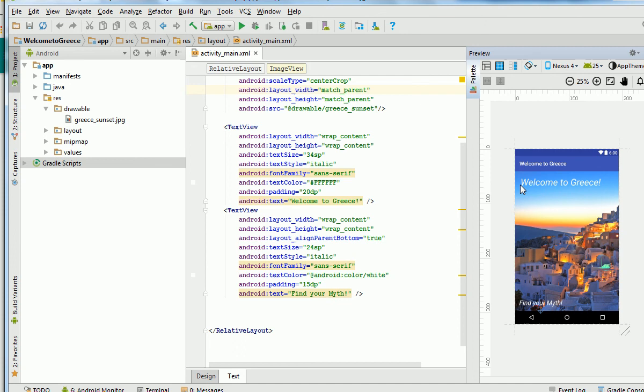In the next step, which also consists the final step, all I had to do was to add padding to my text views, because by default there was no space between my text views and especially the left side of the screen. So I went and added 20 dps padding for my top view, Welcome to Greece, and 15 dps padding to my bottom view, the Find Your Myth view. And the reason I added more padding to my top view was because, as you can see, the text here is larger. And there you go, my Welcome to Greece card was ready.